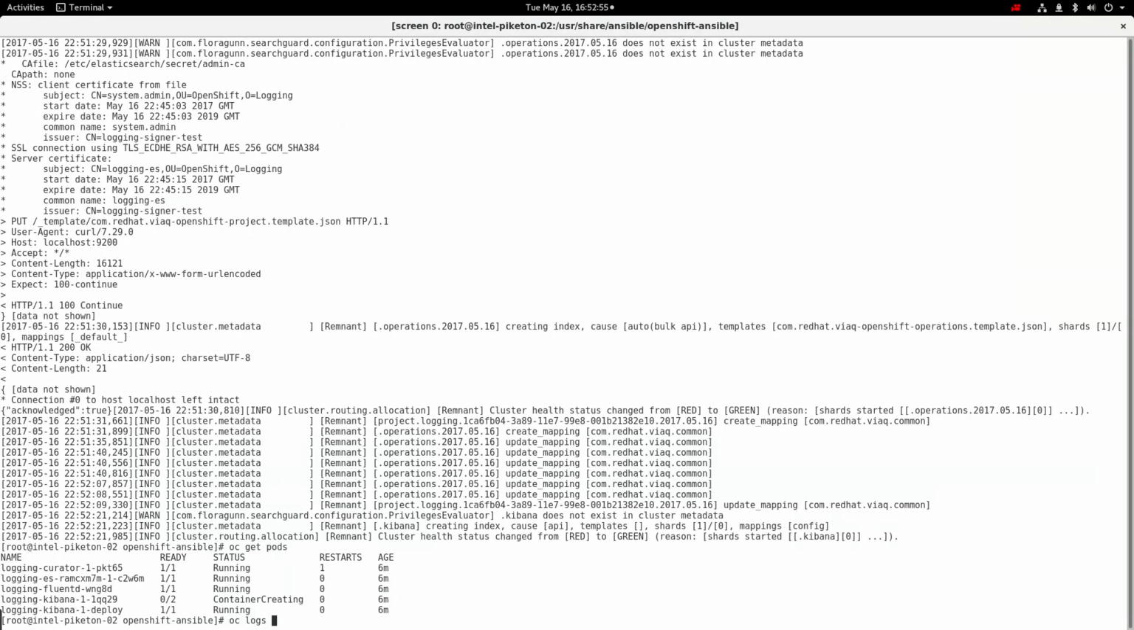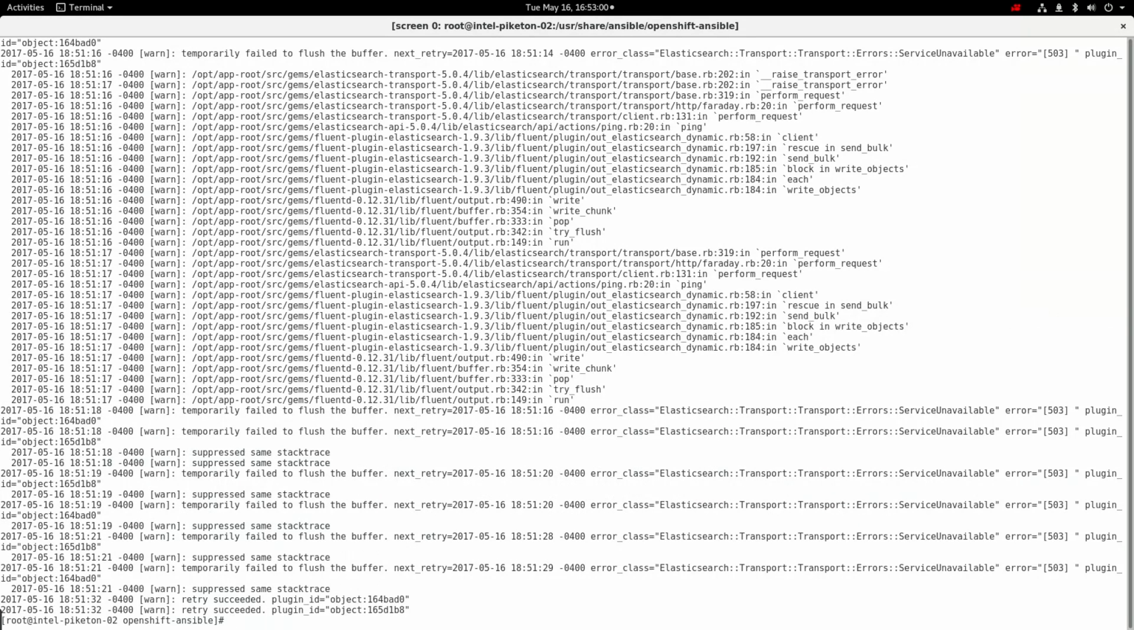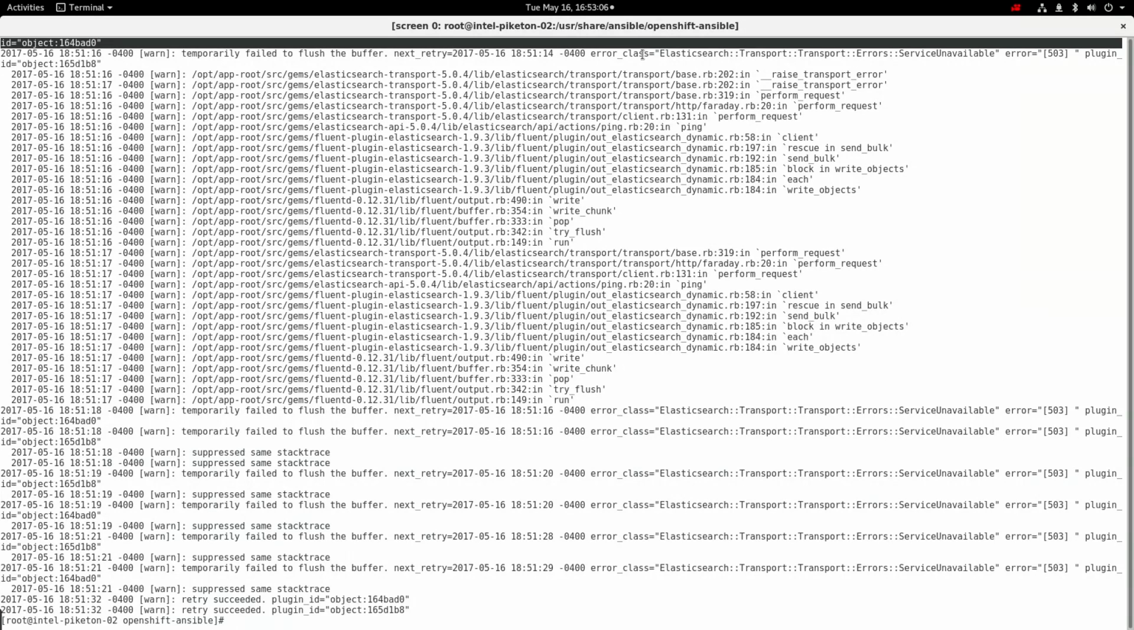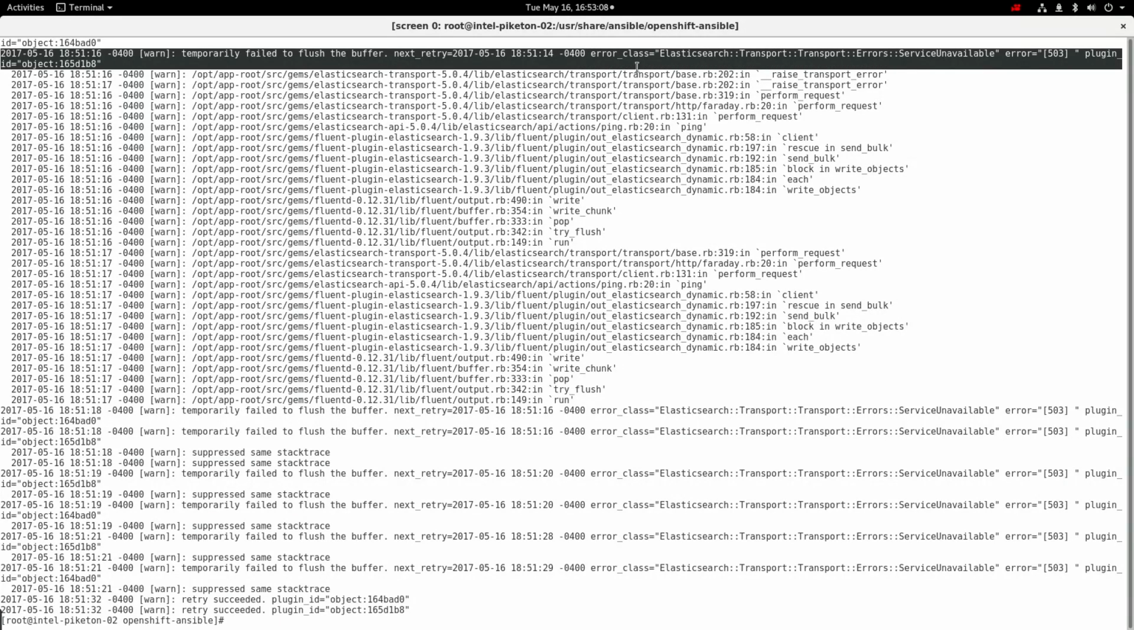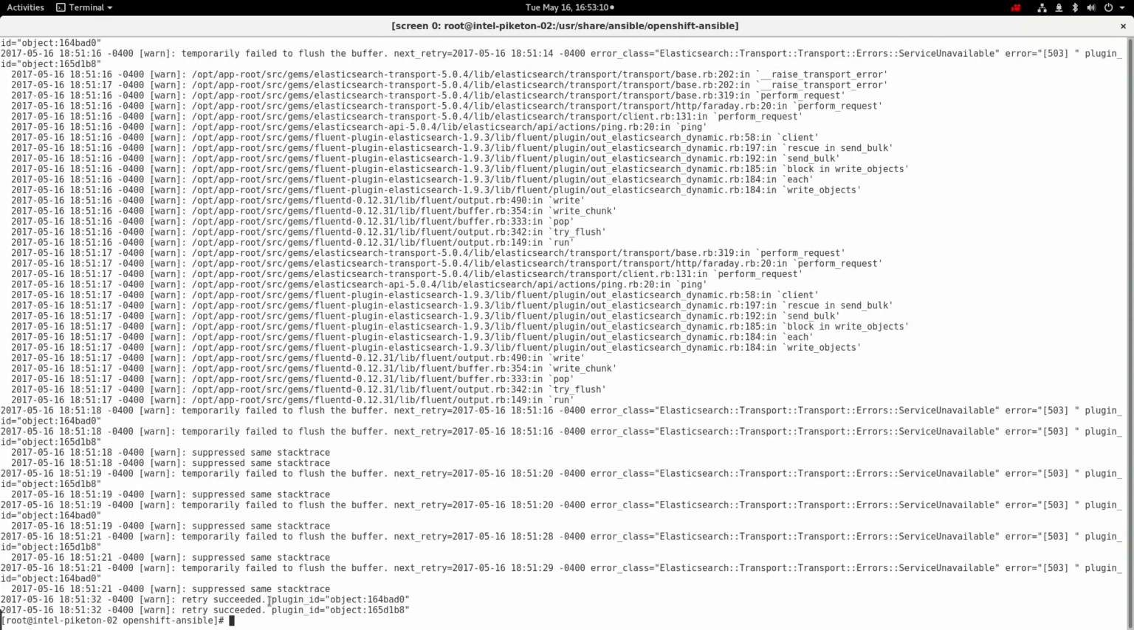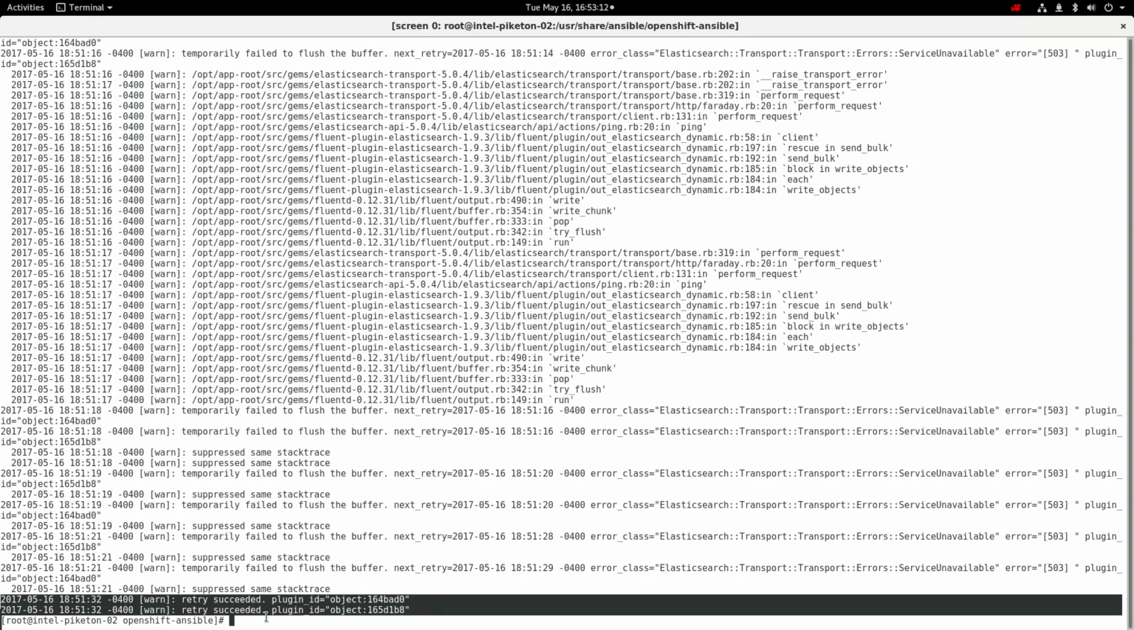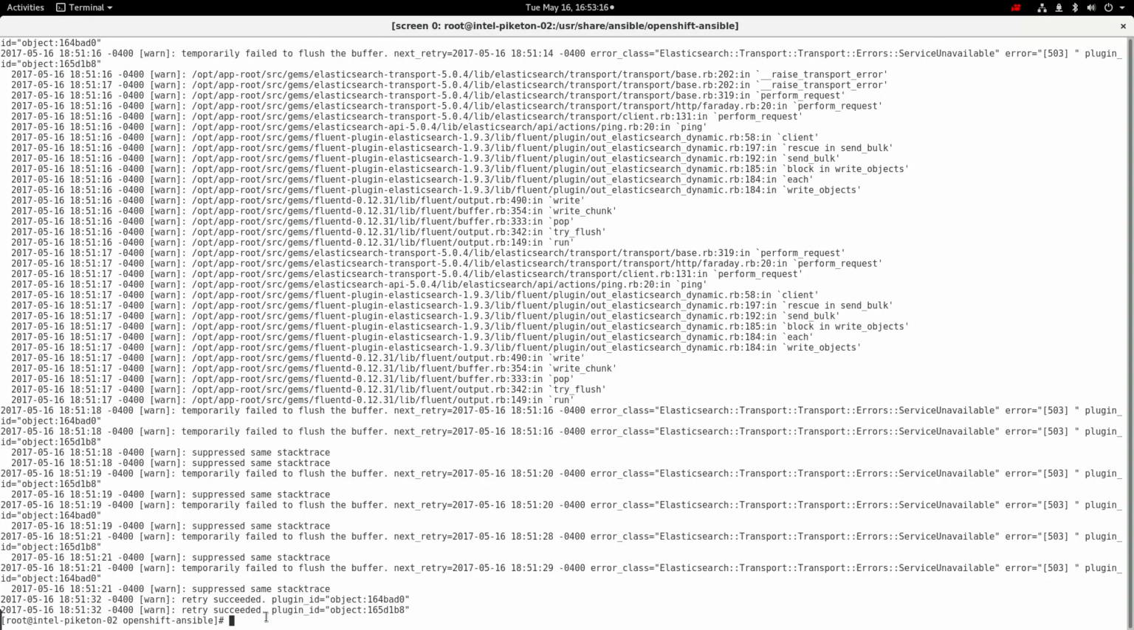Let's try the FluentD pod log again. Okay, so we see that it did at some point have trouble connecting to Elasticsearch, but it does keep retrying. And you can see down at the bottom that it did retry, and the retry eventually succeeded. So that's good. That's what we expect to see.